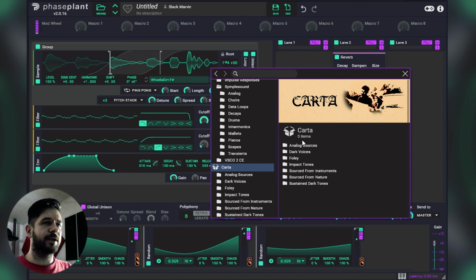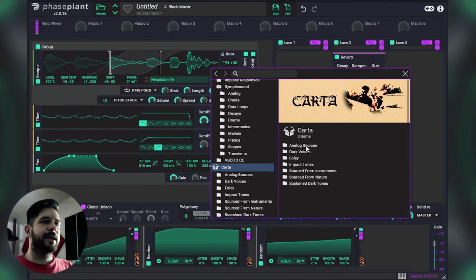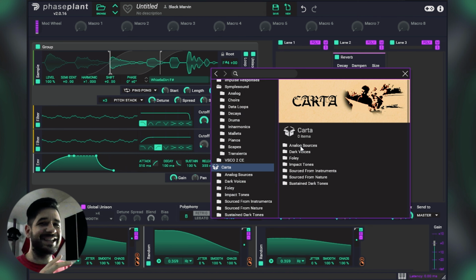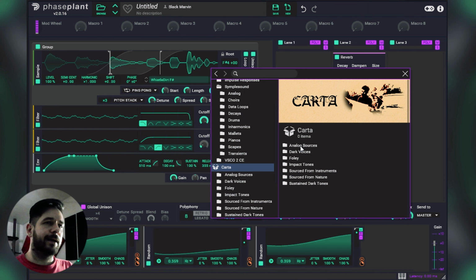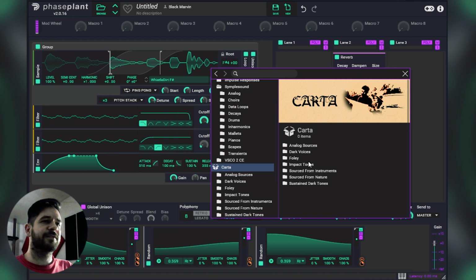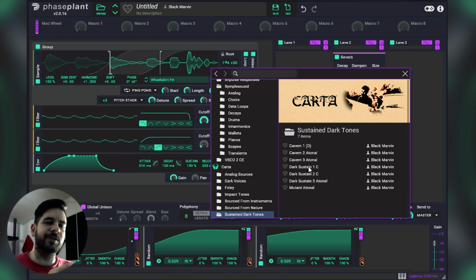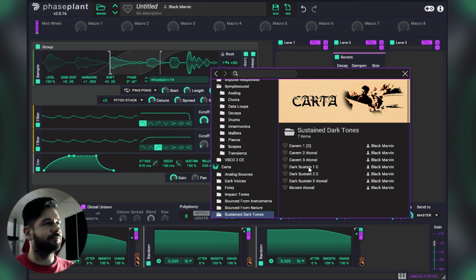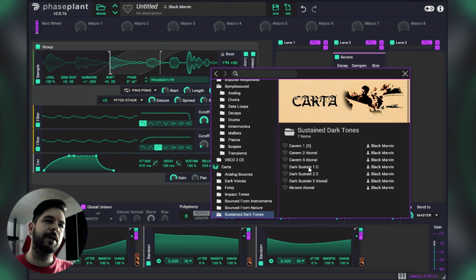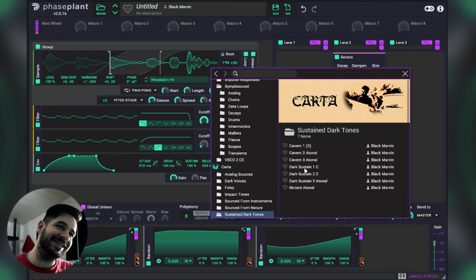Instead, I'm going to go here inside Carta. Inside Carta, you have sources dedicated for that type of synthesis. You have analog sources, dark voices, Foley, impact tones, sources from instruments, sources from nature, and sustained dark tones. Let's go sustained dark tones and see what this is. There's some atonal stuff, which basically means it's just not tonal enough to be qualified as tonal. That's pretty self-explanatory. But let's go with dark sustain C and C. Maybe it's going to be too dark for what we're going for, but let's try it.